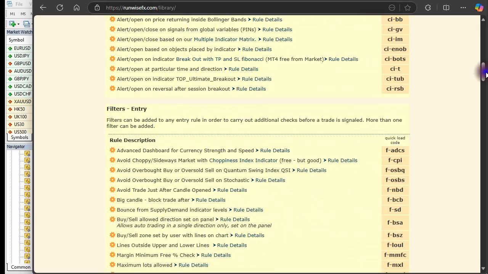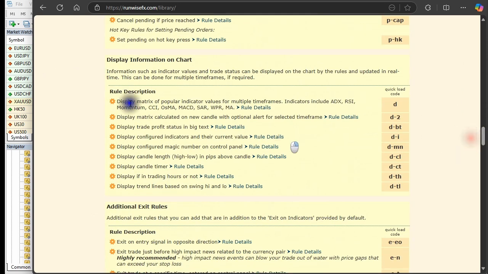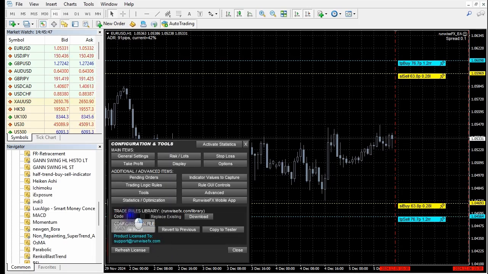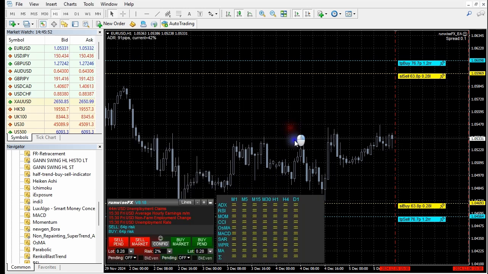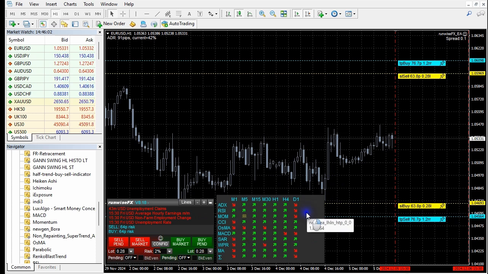We've got these quick load codes on the various items in the library, so let's just scroll down to this section, display information on chart. We've got a great rule here, which is to display a matrix of popular indicators, and that's the quick load code of D. So all you'd need to do in our product is click the config button. In this code box, just type in D and click the download button, and that will then download that configuration from our library. And what it does is reconfigure the EA, and then what it's going to do is present now all those indicators calculated on different time frames.